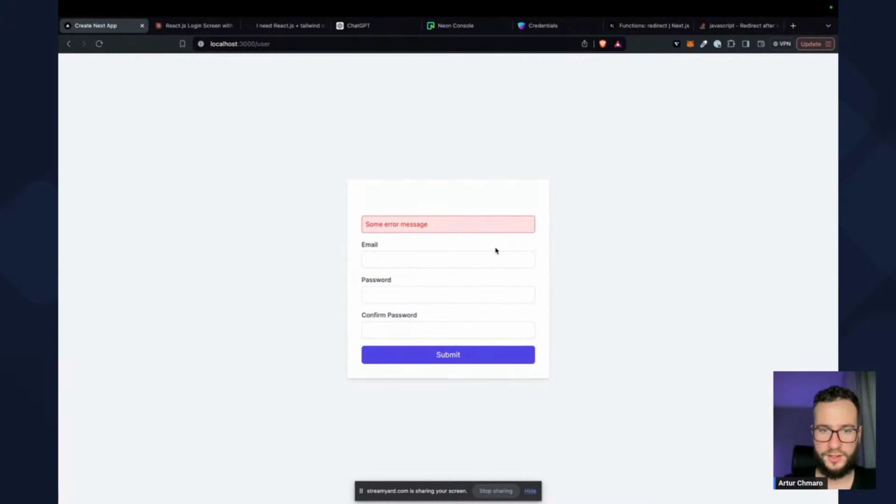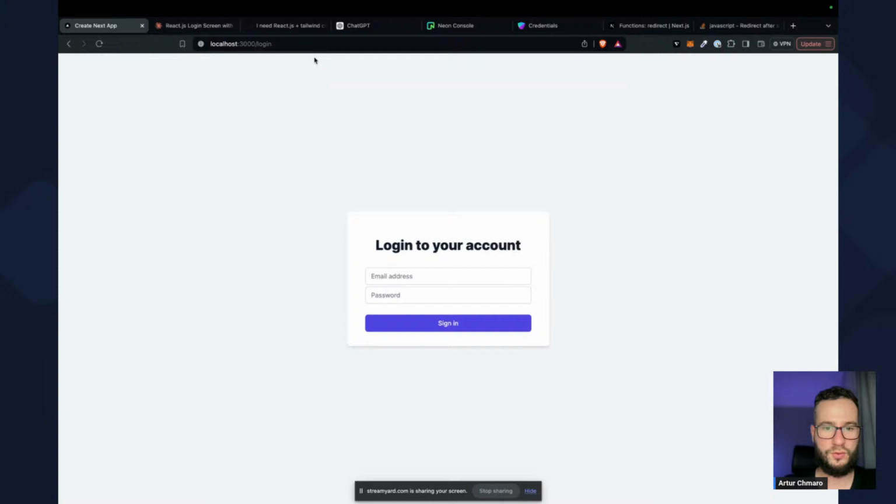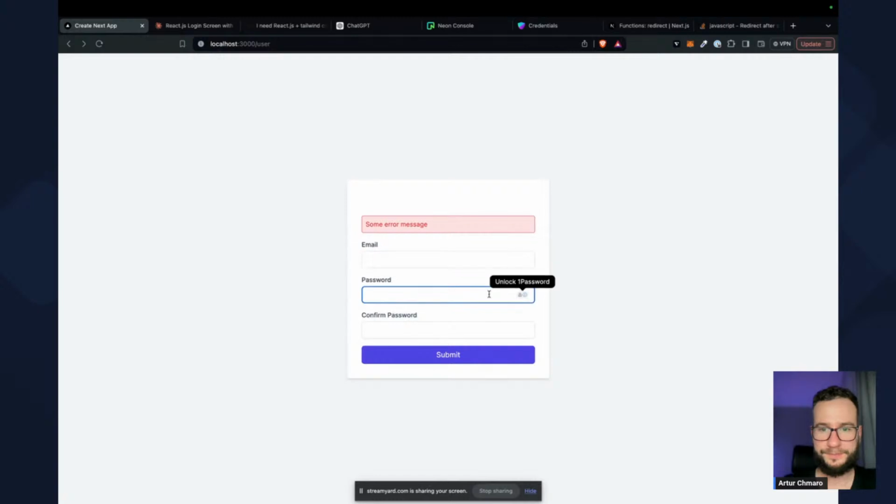All right, it's quite good, right? So we have some error message. We have email, password, and confirm password. It looks quite consistent, very similar to what we have here in the login. So let's come back to the user.